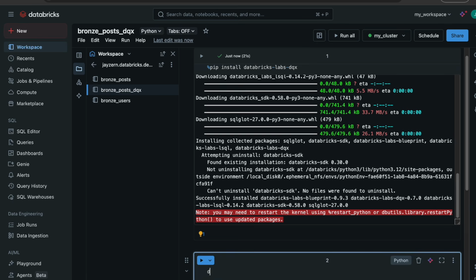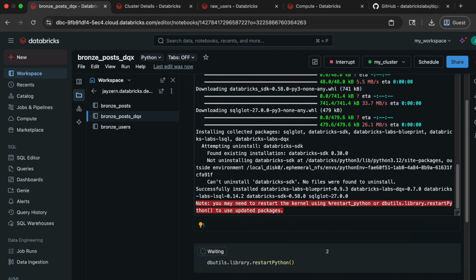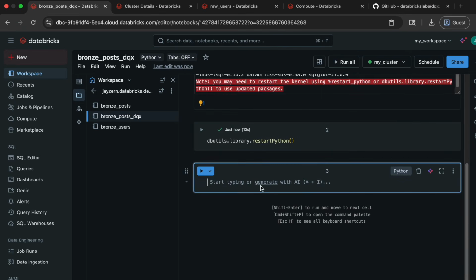So let's do dbutils.library.restartPython. Okay, now we've restarted our kernel. Let's do raw_post_df equals spark.read.table, and let's get the raw table that we just created.